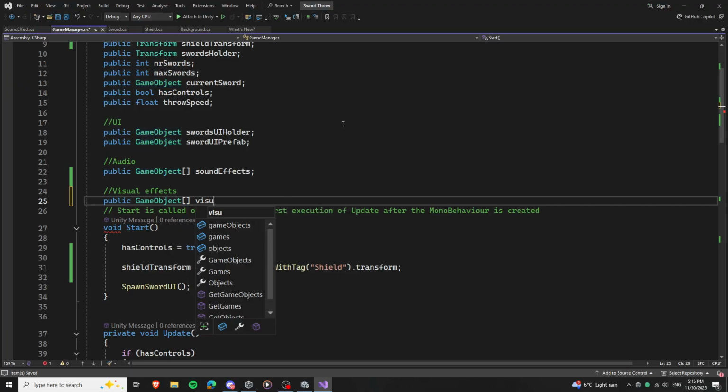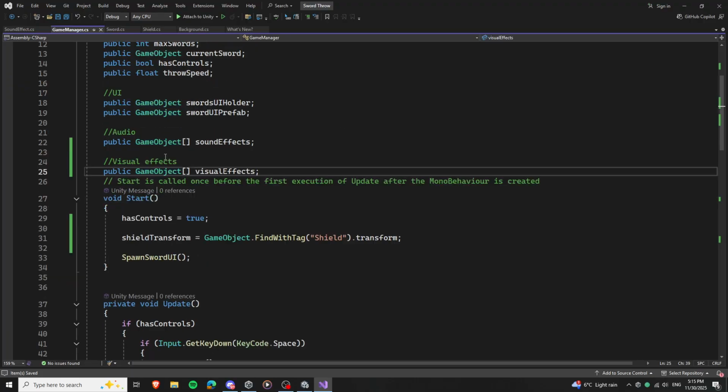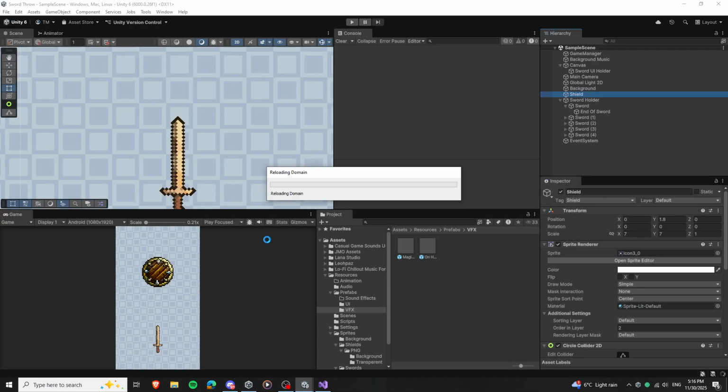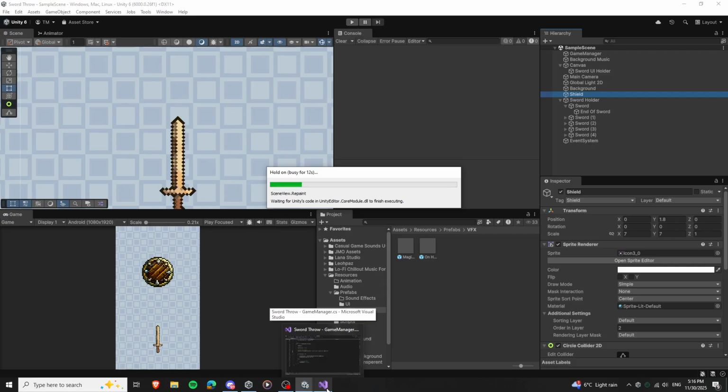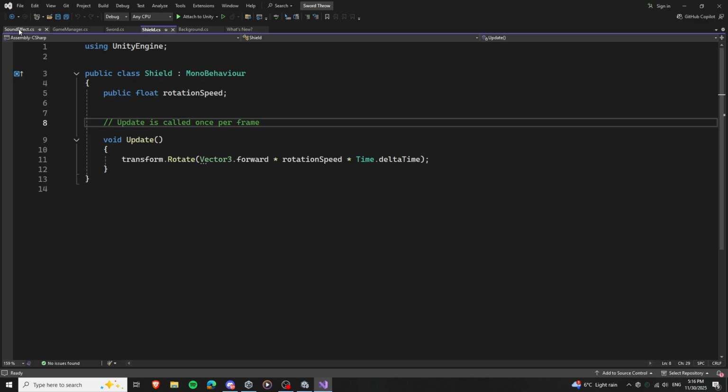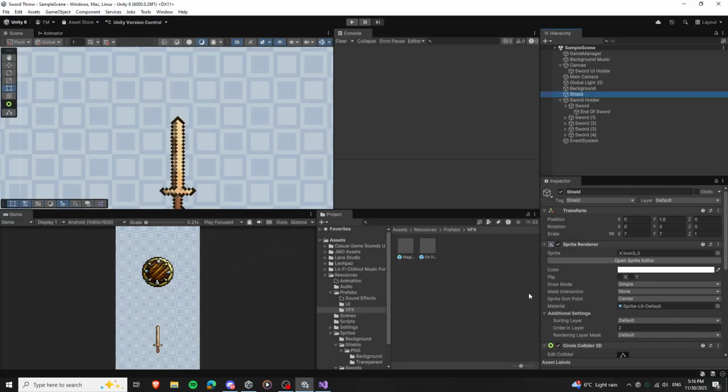We have visual effects. When the game finishes, we want to do this. And also, I'm looking at this, I'd like the shield to have a visual effect as well. So let's do that for the shield. Let's have a visual effect for the shield as well.